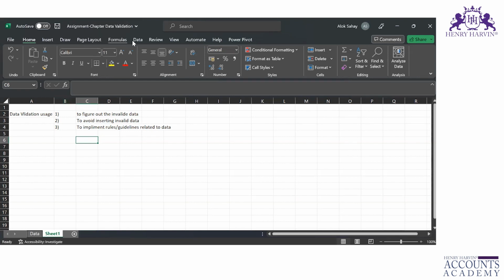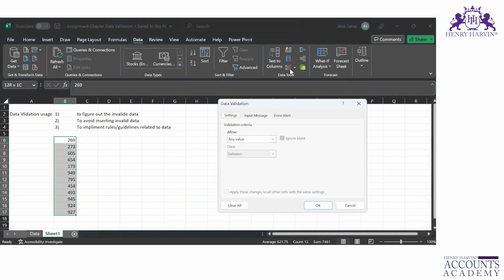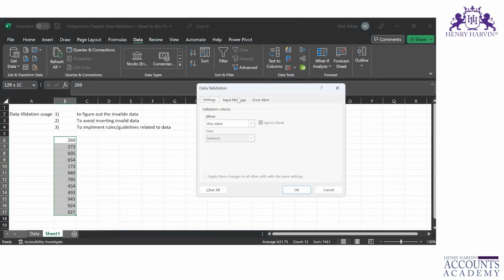For example, go to the Data tab, but before that you need to select a particular area. Here I have written some numbers in this area. First I'll select the area, and now I am going to implement a data validation. Whenever you open the data validation, the first thing you get is Settings. From here, you need to implement a rule. From here, you need to put a message.